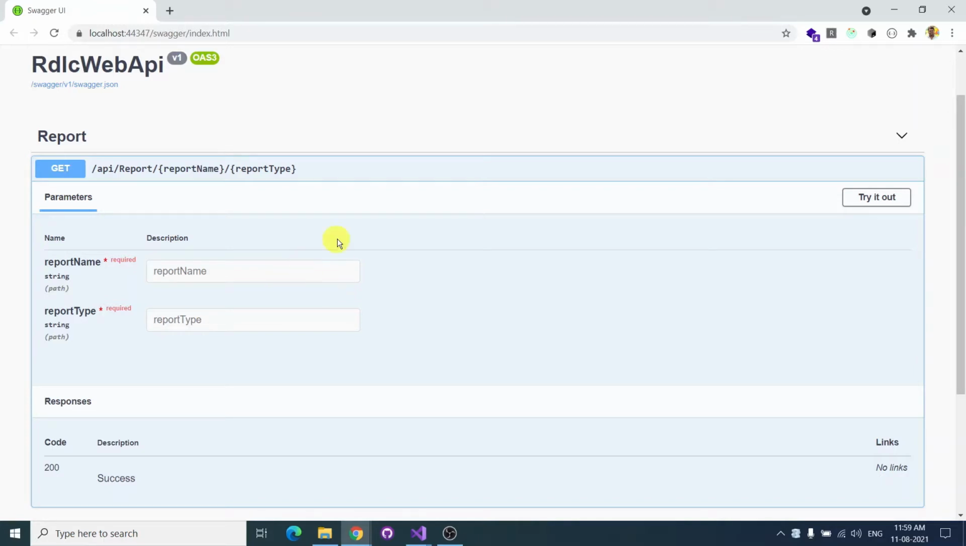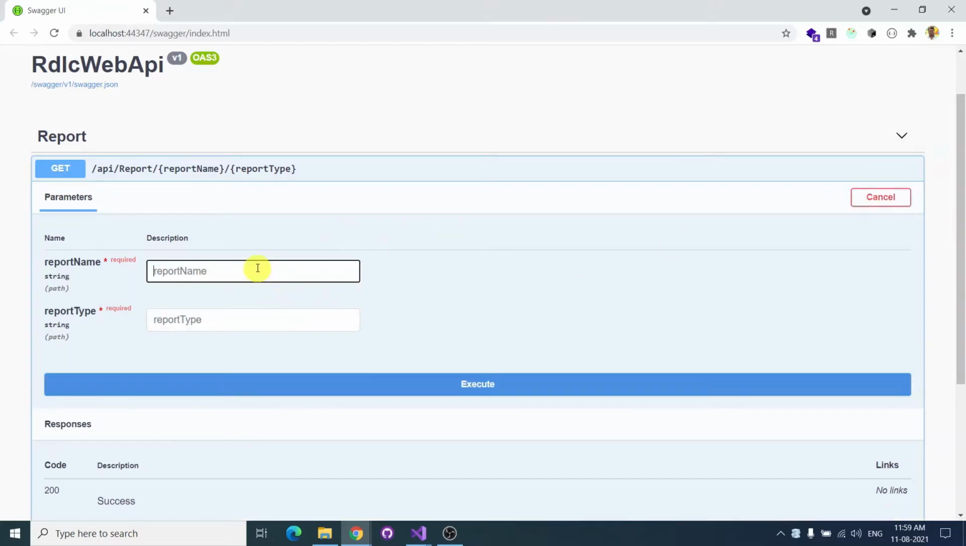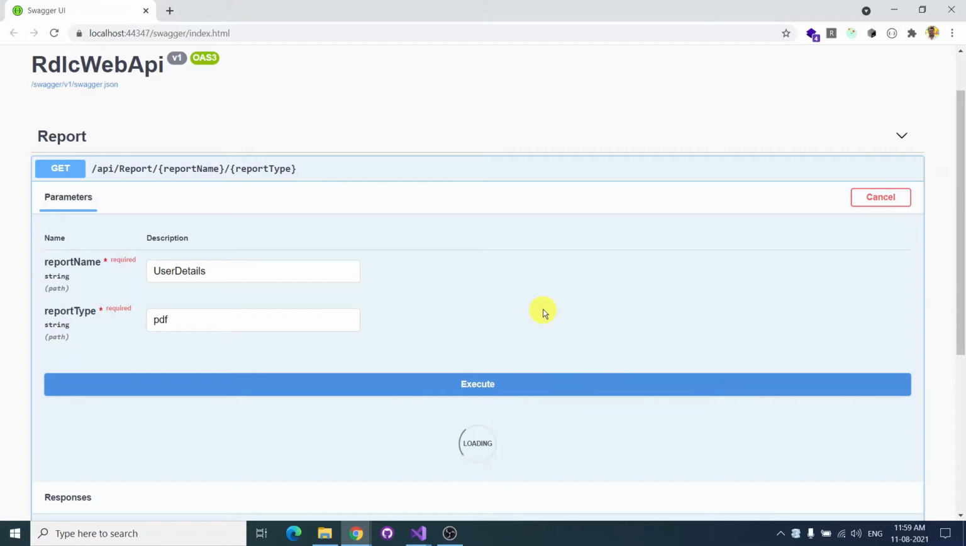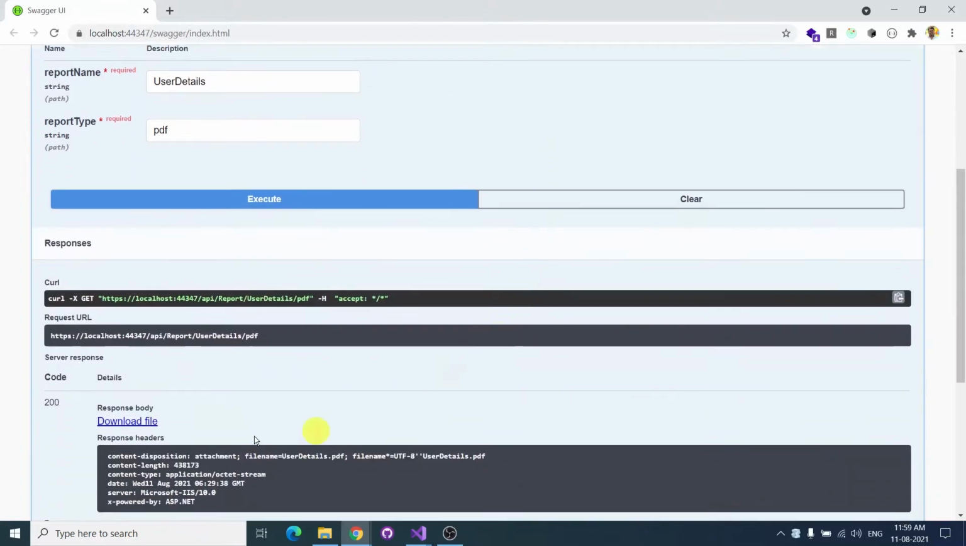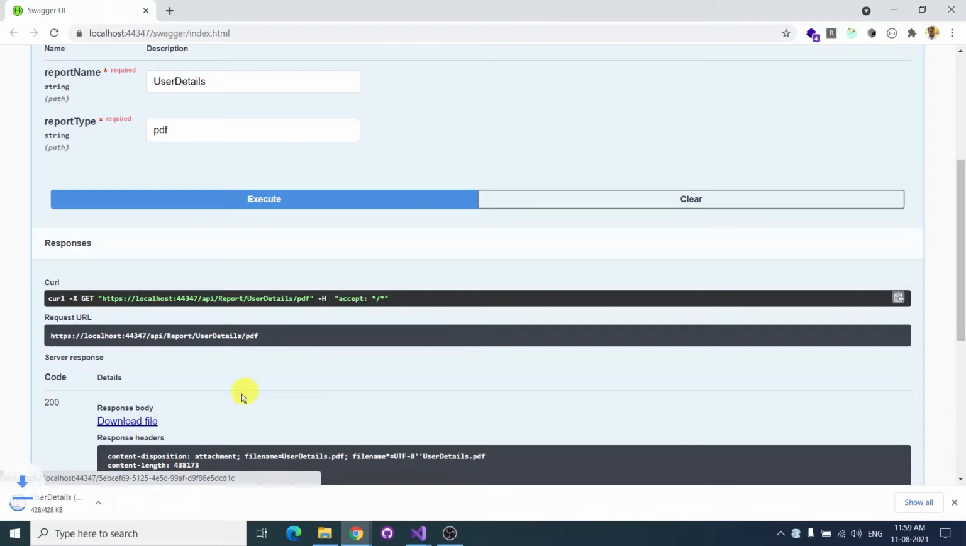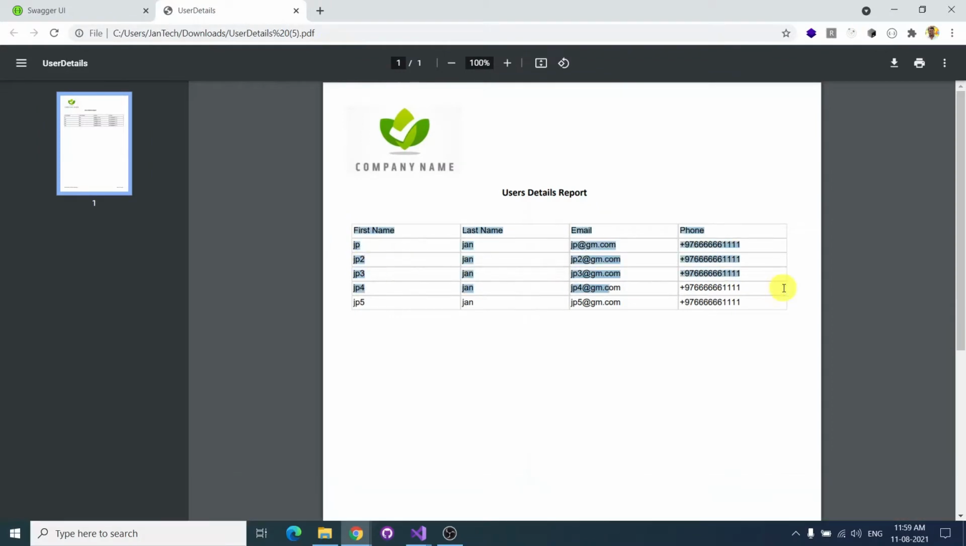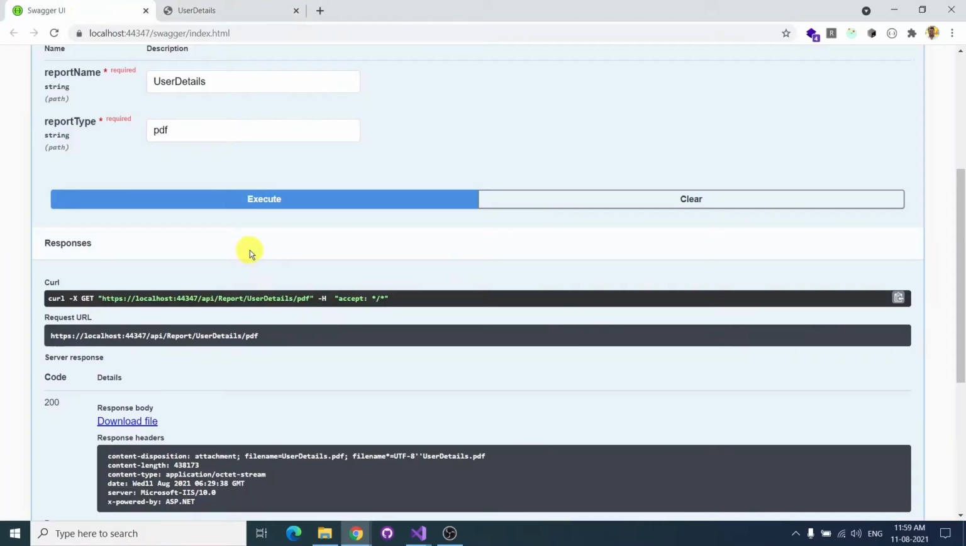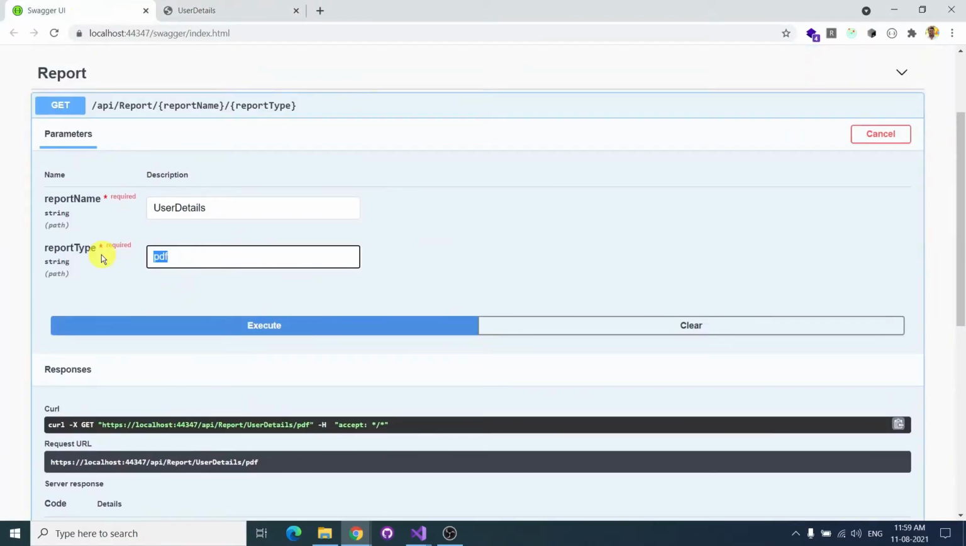So what I will provide here is the report name and the output format which I require. Okay, so it's successfully generated and I am able to download it. Yeah, so this is the one, and the second output format is XLS, right?